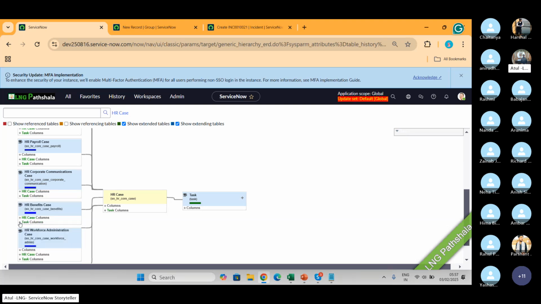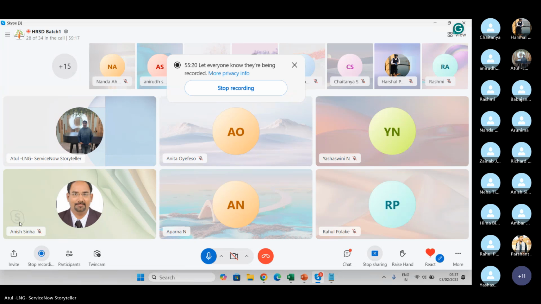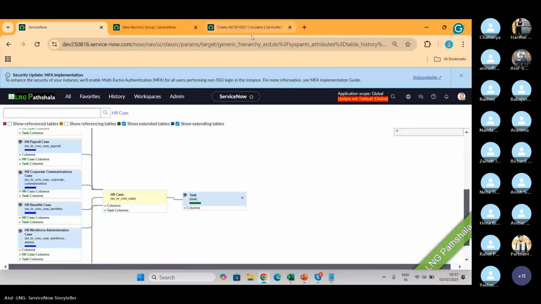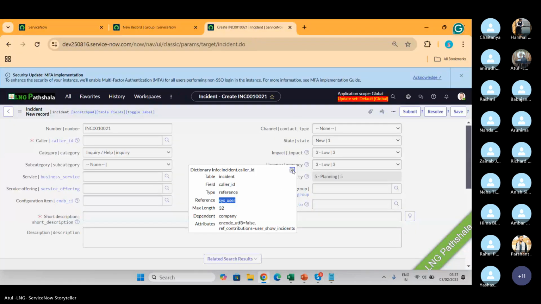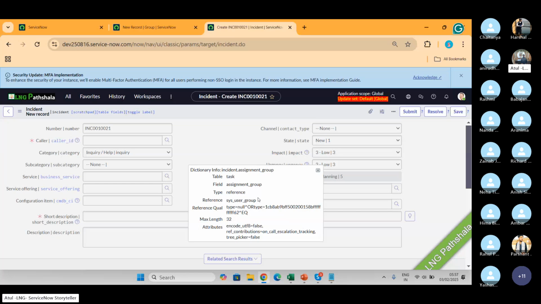It is important whenever we do some kind of customization or configuration, we have to see from where this field is coming. This one, from where is it coming? Right click, show your assignment group. It is coming from, see, it is not on the incident table. It is on the task table.